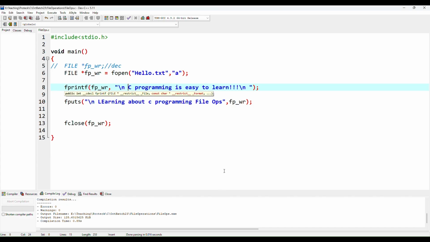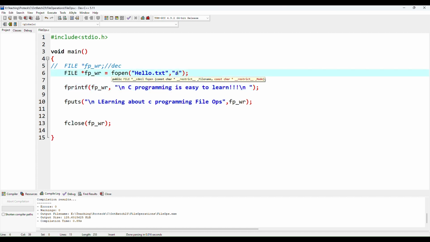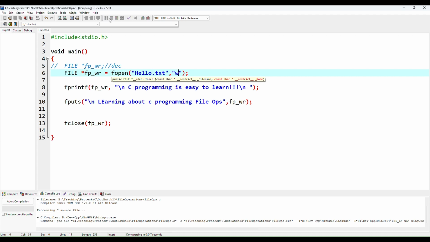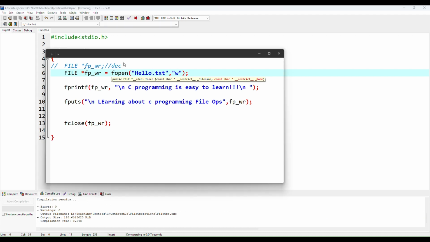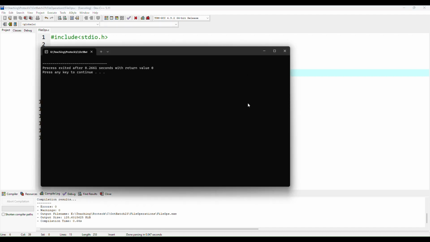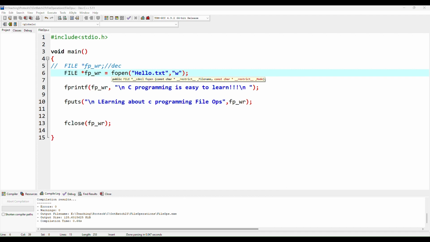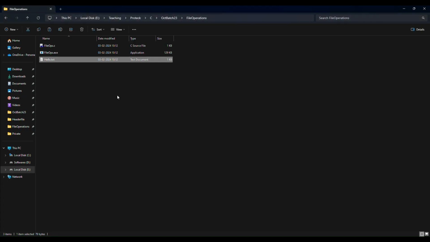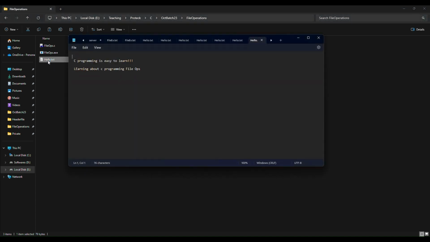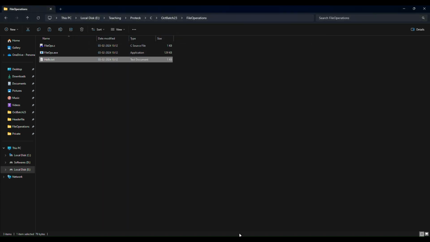So from append mode I change it back to write mode. I'll compile it and run it. The program got executed. Now if I go to the file and open it, you can see everything was deleted, and only these two lines of code are visible now. So that is the difference between write mode and append mode.